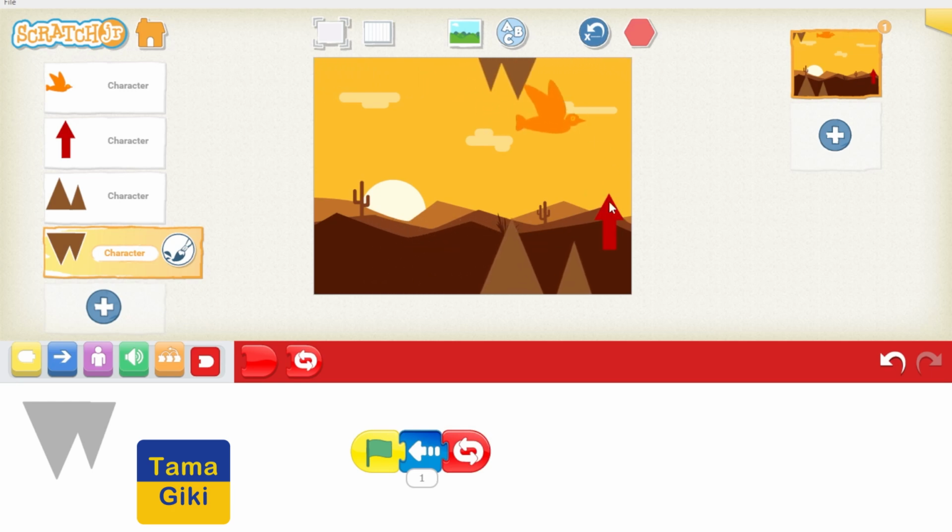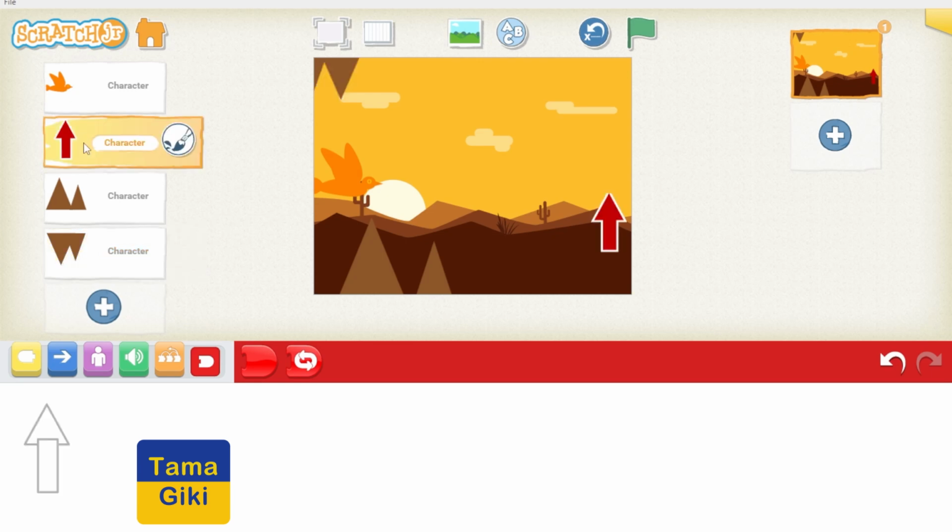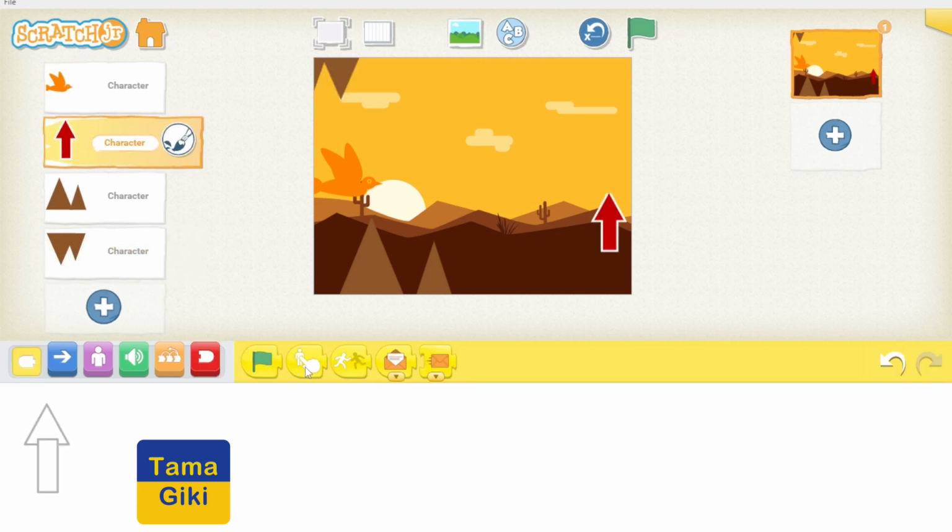Okay, now we need to help Birdie fly. So let's stop it. Let's go to the arrow. When the arrow is pressed, it has to send a message. Let's make it the red message. When this sprite is clicked, when the arrow is clicked, it sends a message.